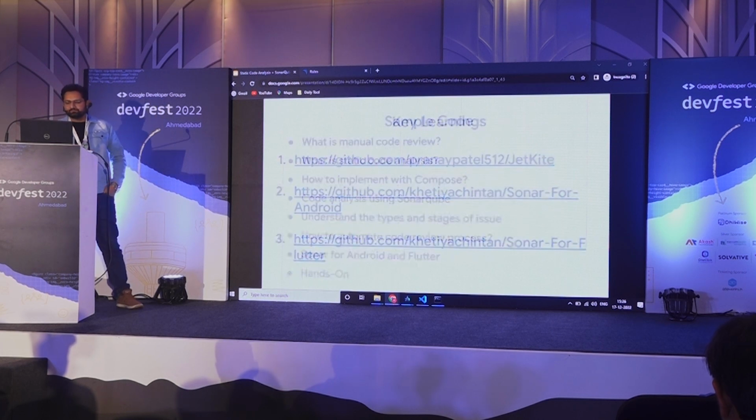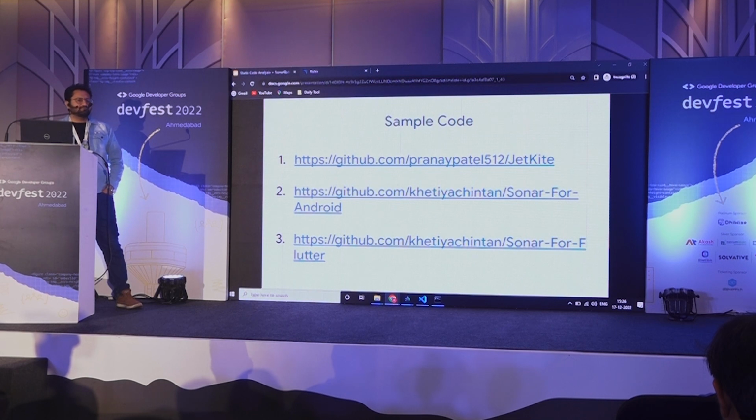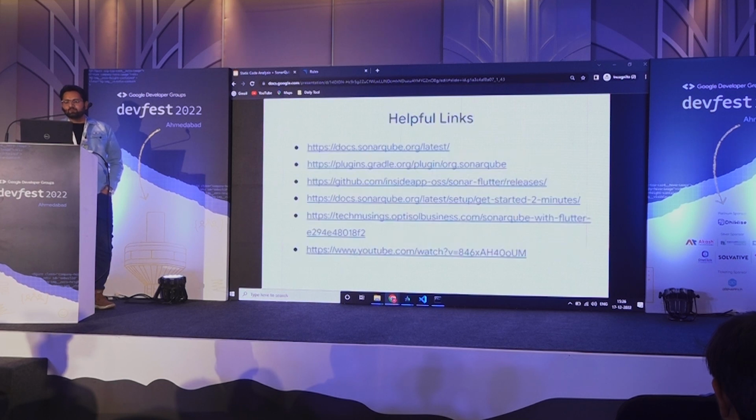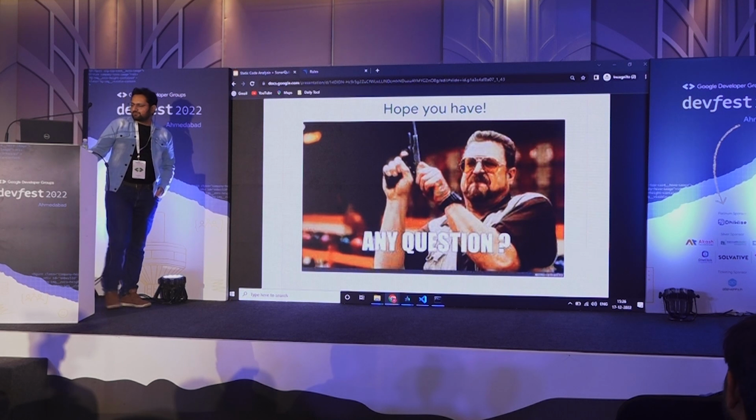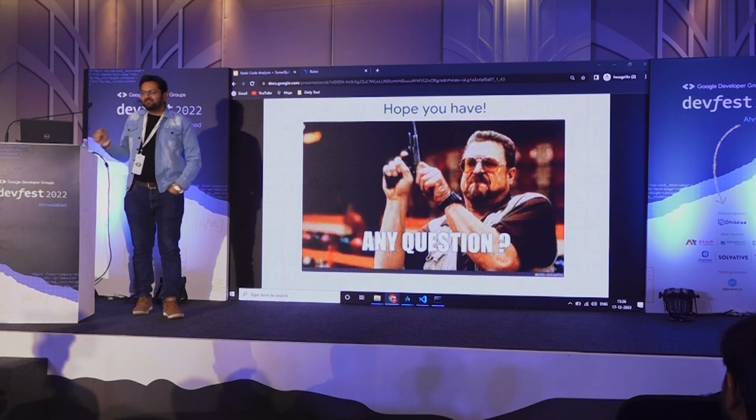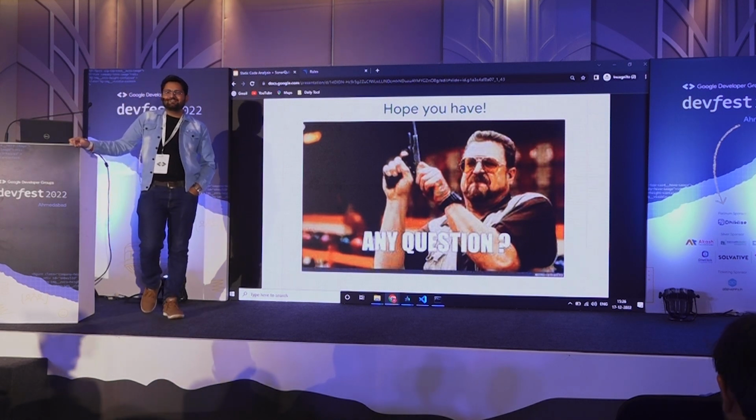So these are the open source libraries that we have created on GitHub. You can find them by the names of myself and Pranay. You can check on GitHub, the sample code is available now, and a few quick links that you can directly go through, important notes if you want to set up Sonarqube. So I think we have done most of the things. Any questions that you have, we can answer.